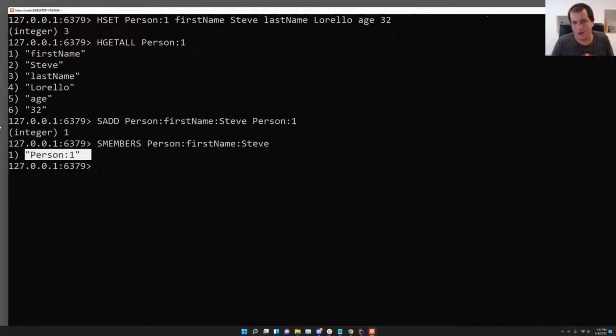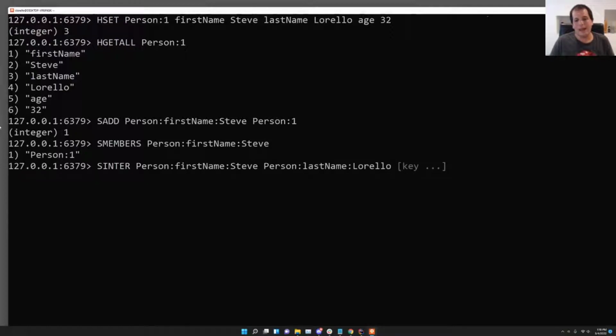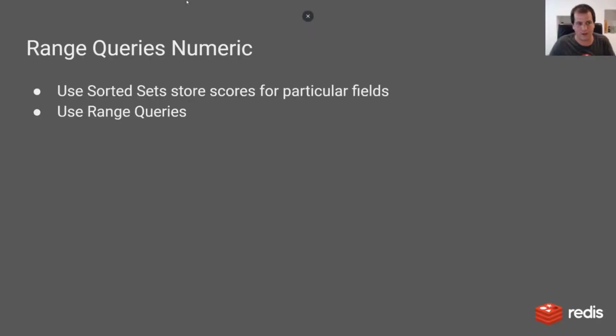And if I wanted to find all the people whose first name is Steve and whose last name is Lorello, I can do an SINTER person:firstName:Steve and person:lastName:Lorello. And this is not going to return anything because I didn't build this second set. But basically, this would build the intersection between those two. And that's basically your ands. And then your ors are SUNIONs, and then your nots are like SDIFFs and stuff like that. But you can do this. This is something that you can do with any version of Redis.